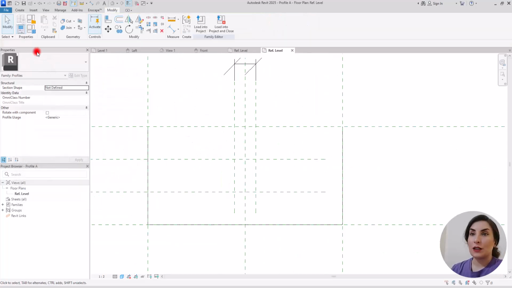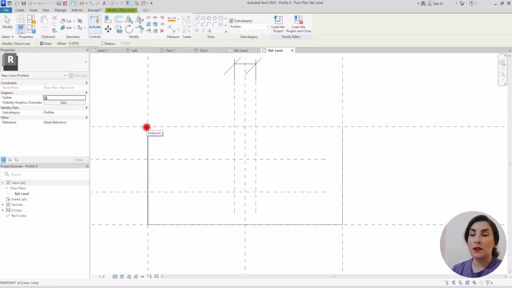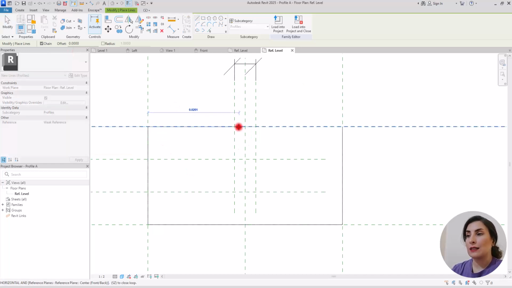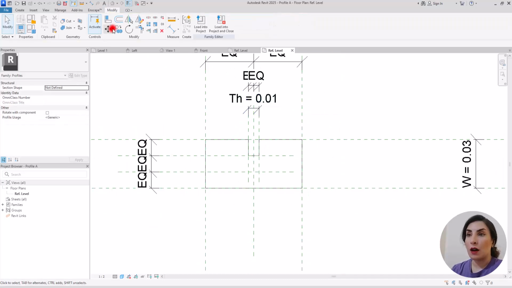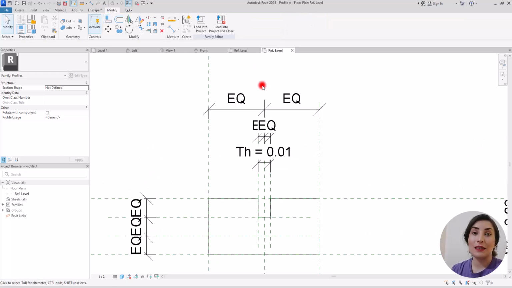Okay. Now we can go to create and select this line, continue drawing the rest of these lines from this point exactly to here, to this part, to this point, here, and back to this part. Then you need to lock and align all of these lines and also these points, for example, this point in here, with these reference planes. Save this family with another name and then we can load it into the project.